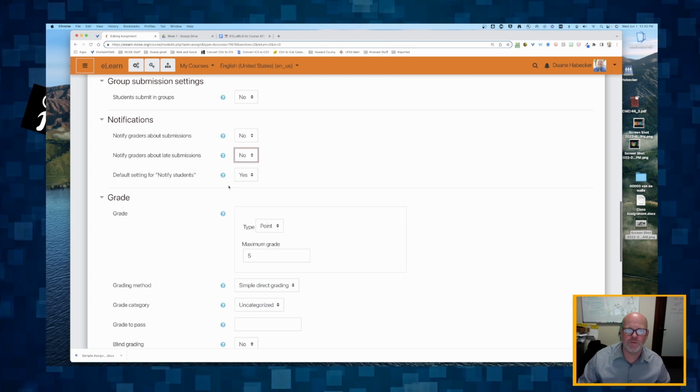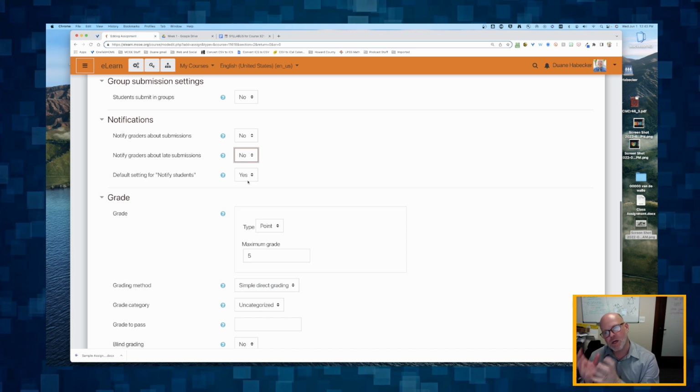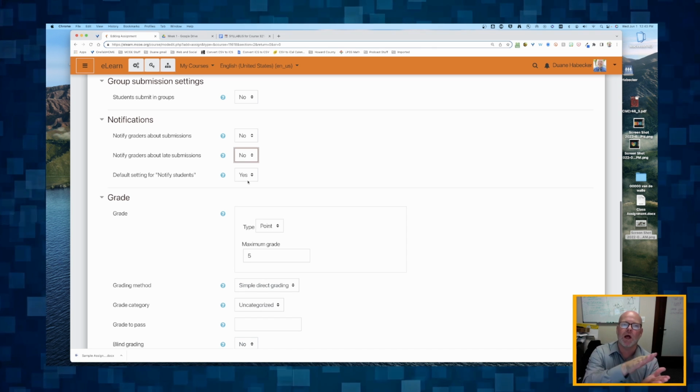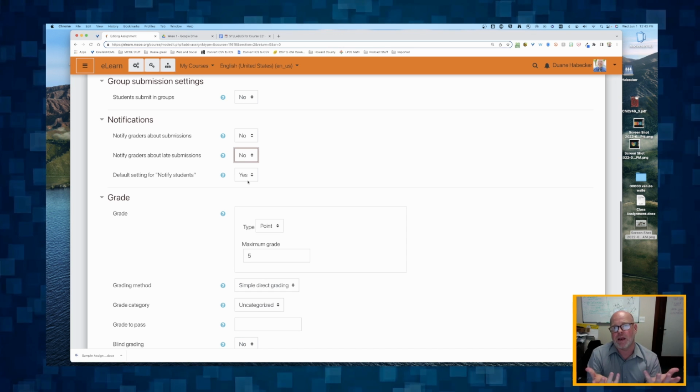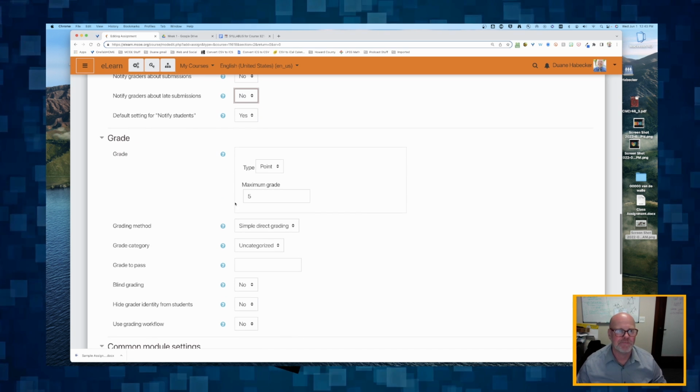Default setting for notify students. I leave this as yes. What this means is when I grade the assignment, students will automatically be notified that I have graded their assignment. I like that. I turn it on yes.